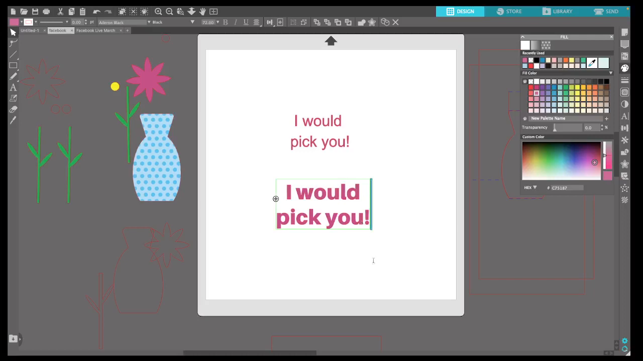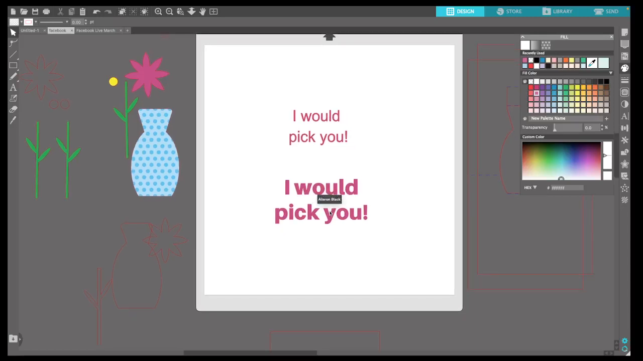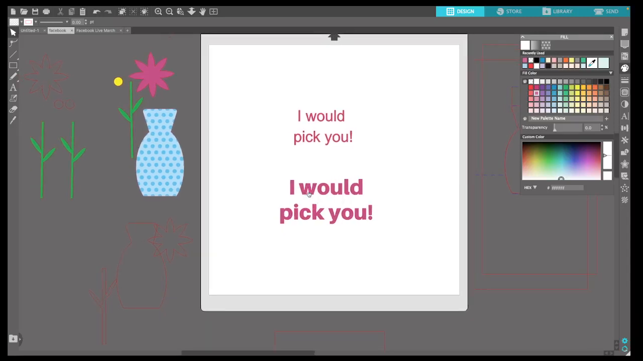So there we go, I would pick you. So now these are individual letters. When I cut these out, I will need to position these individually. One of the easiest ways to get them lined up and perfect is to create a mat whereby they would sit within that mat area.